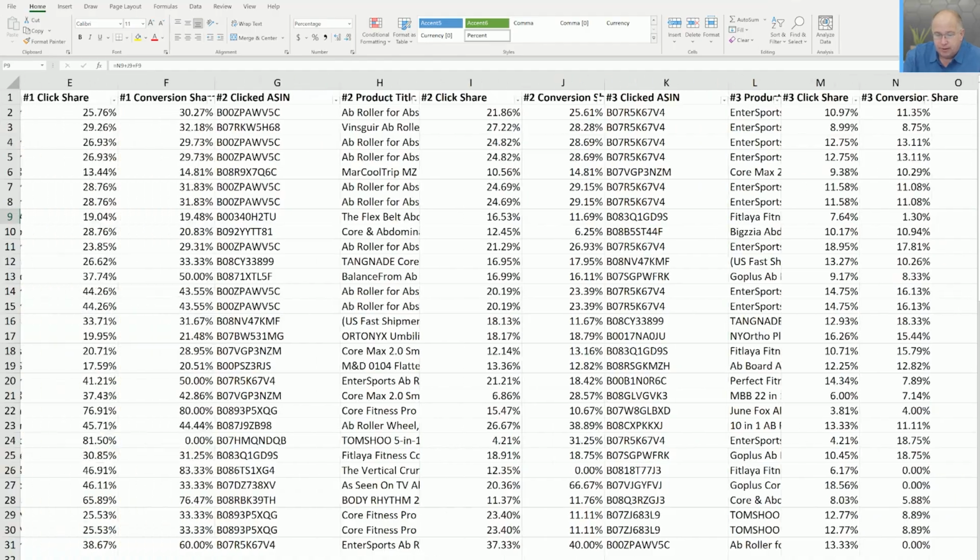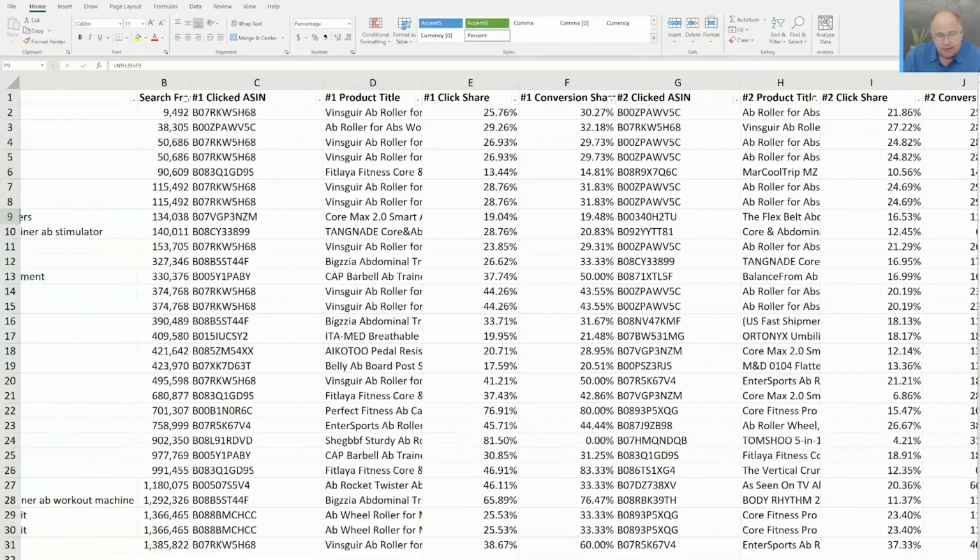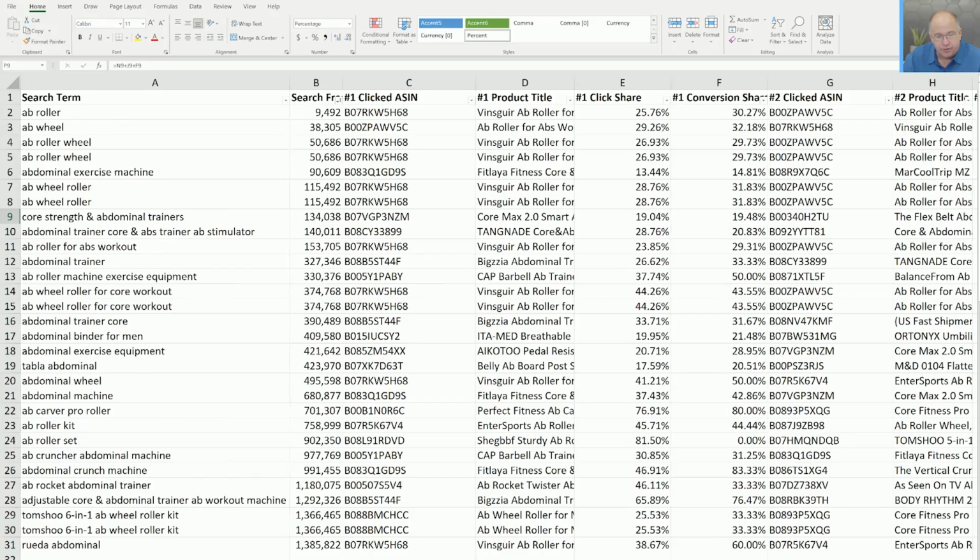Let's see which keyword that is. That keyword is core strength and abdominal trainers. So that might be a keyword that I actually would take a look at. And when I'm first launching my product, I might go after trying to rank for that. You see the SFR is 134,000. That's fair, that's not bad. Anything below 400,000 or 500,000 is okay. So that's got some decent mid to low range search volume.